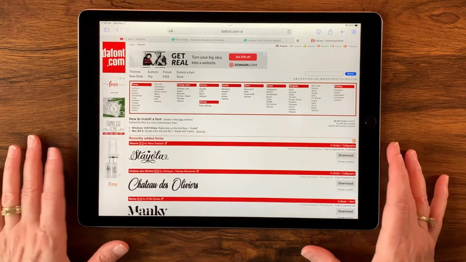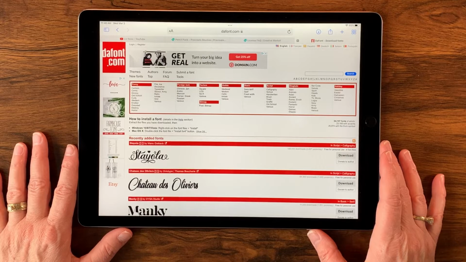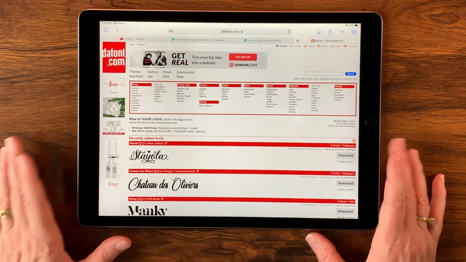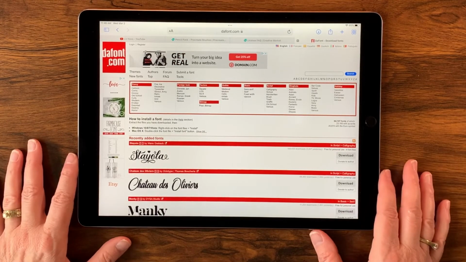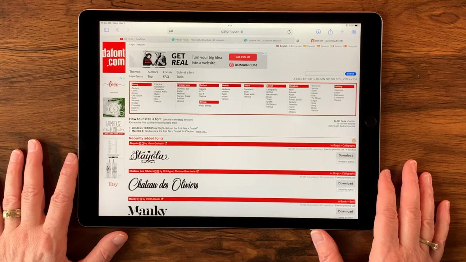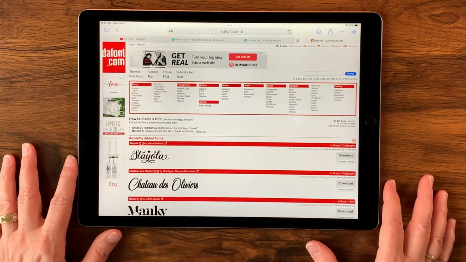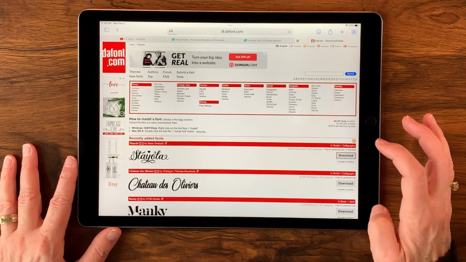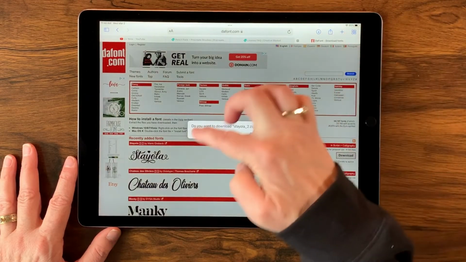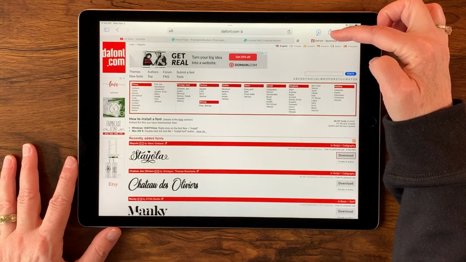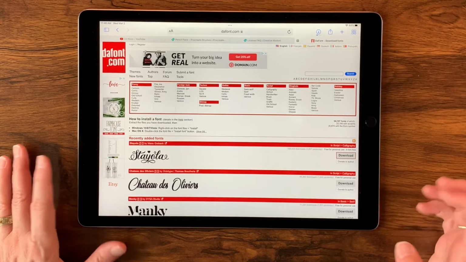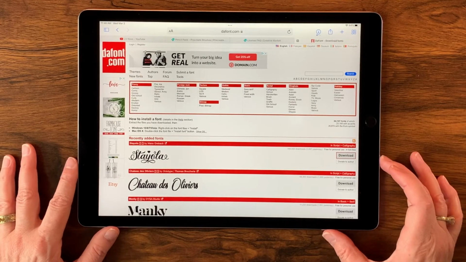Okay, now we're inside of dafont.com, and I want to show you how you can get a font and then download it into Procreate. Now you can do this with fonts you purchase from vendors too. We're just going to choose this font that I see right off the bat here, and I'm just going to go ahead and tap download. And once again, it'll give me the message and then take me up here, and you can see it's downloading right there. And we'll just give it a moment to actually download.